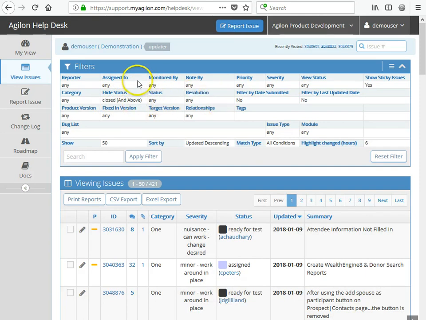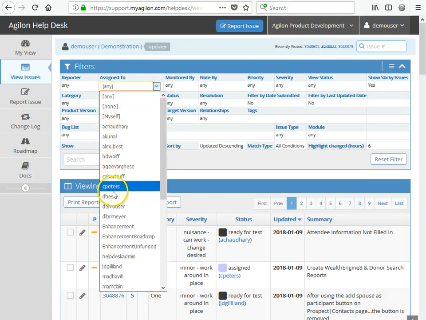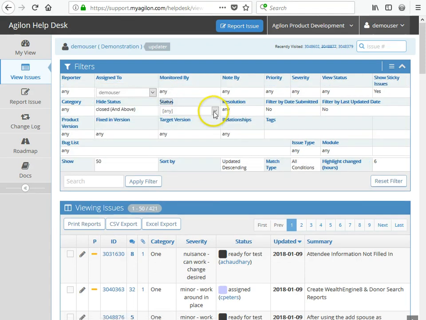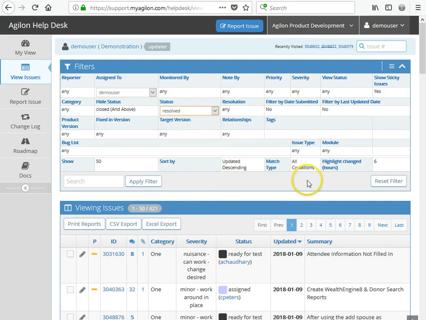To change a filter setting, click on the title of the filter and select the filter option. In this case, I'll select all the issues assigned to me, and I'll select a status of resolved. Here I can see all the issues that I need to review, and if they're acceptably complete, to close. To apply a filter, click the Apply Filter button.